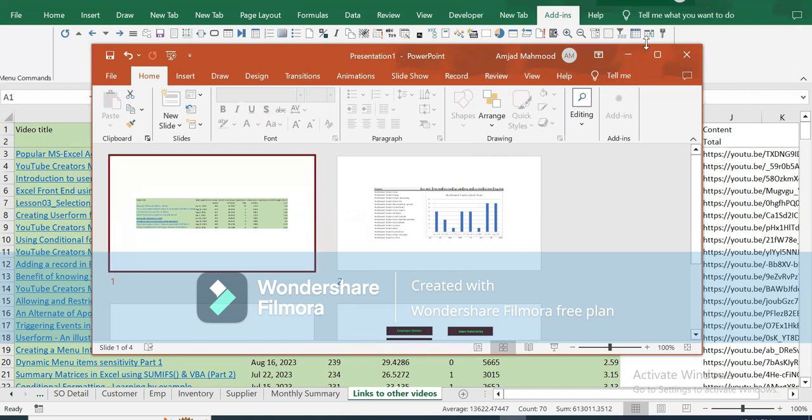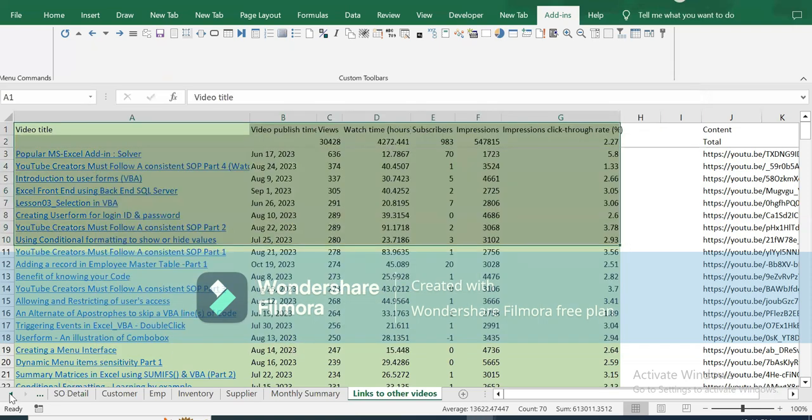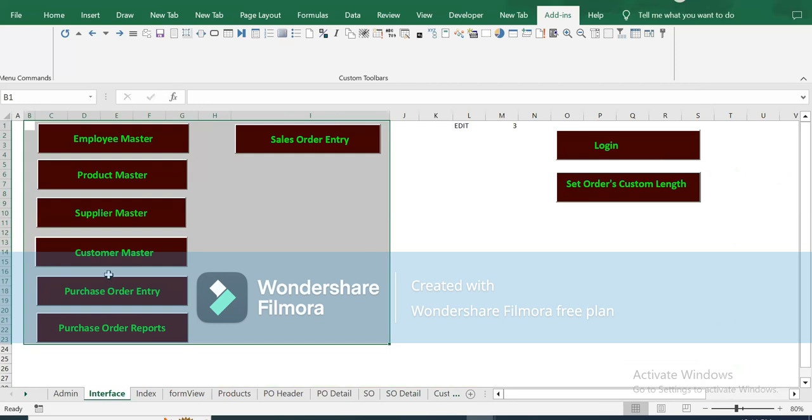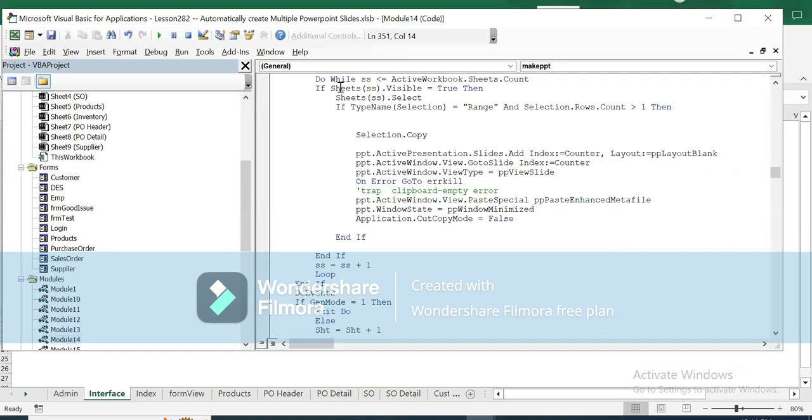So this is how we have made the enhancement in our previous algorithm, which was generating a single slide. Now it is generating multiple slides. Okay, and see how easily it is done. All you need is a little bit of logic and awareness of the VBA code, and this is only achieved through practice, right?